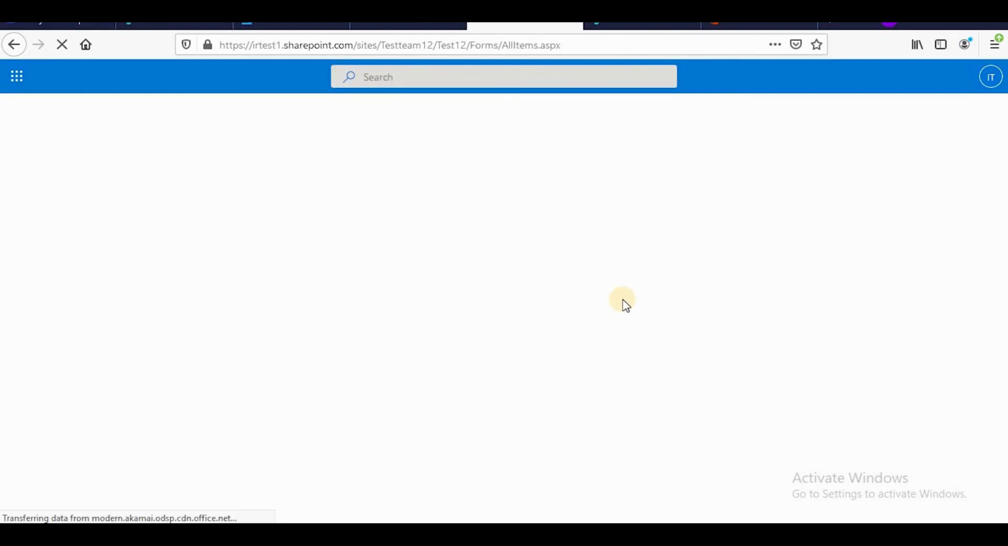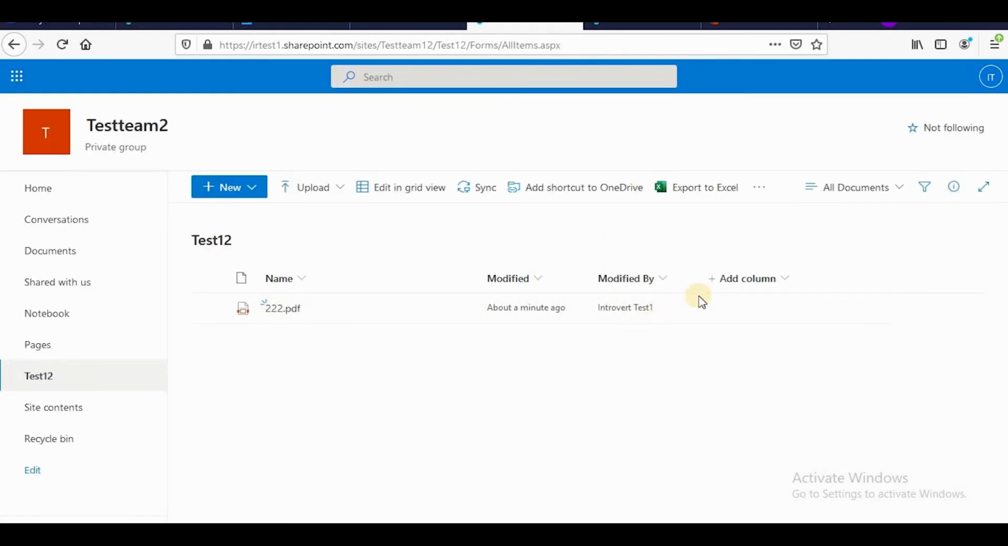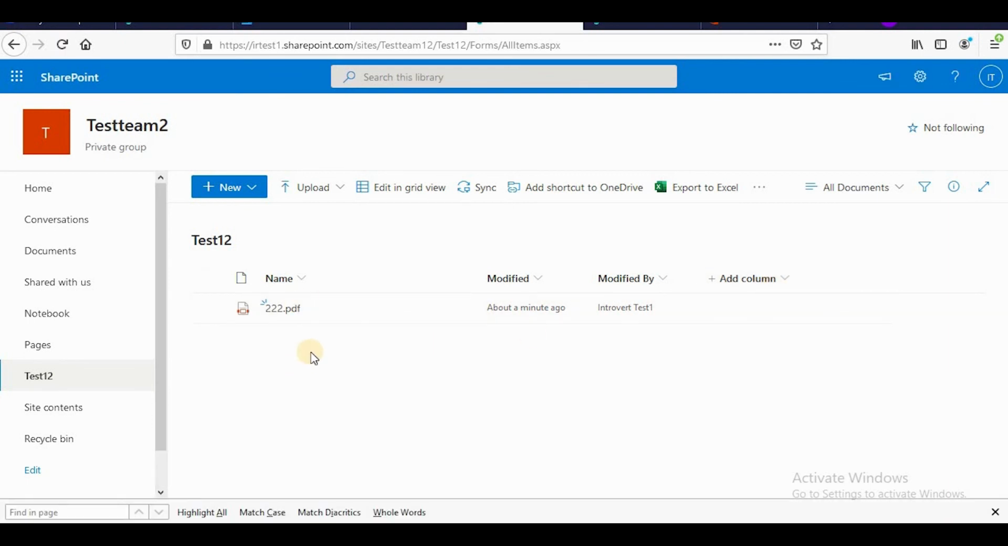Now you can go to the document library and see. Now you can see this document is there. So this is how you create the content approval flow in a document library in SharePoint. So you can see, using templates, it's so easy to create the flows.